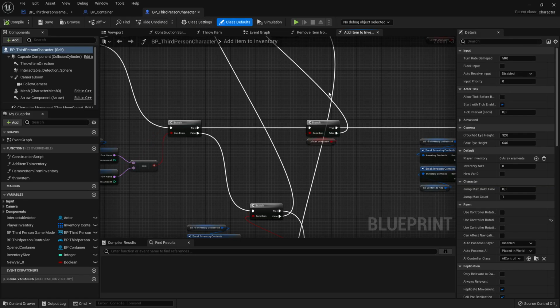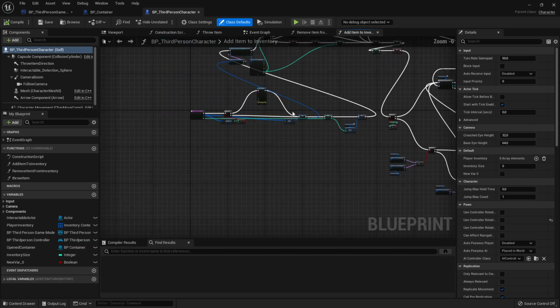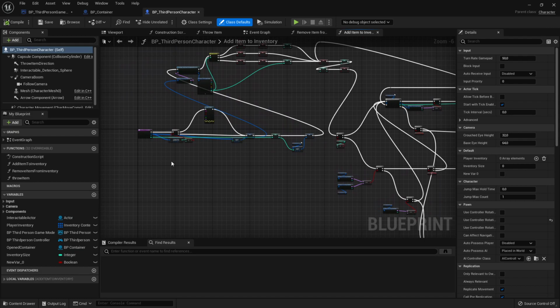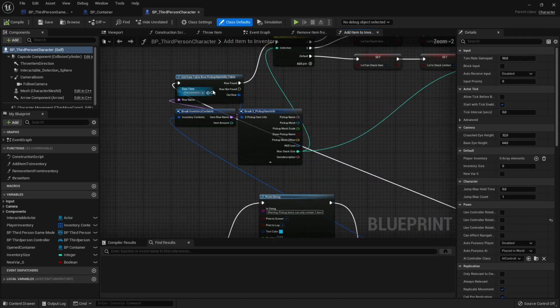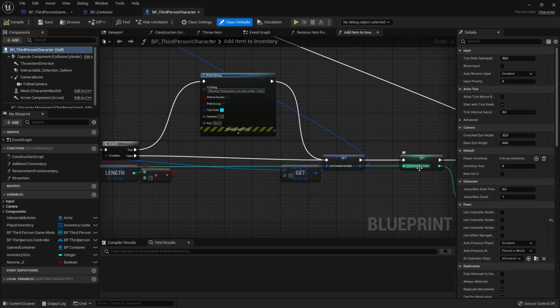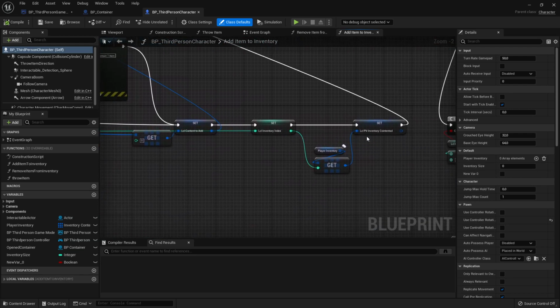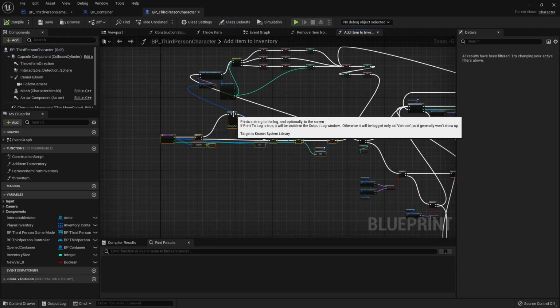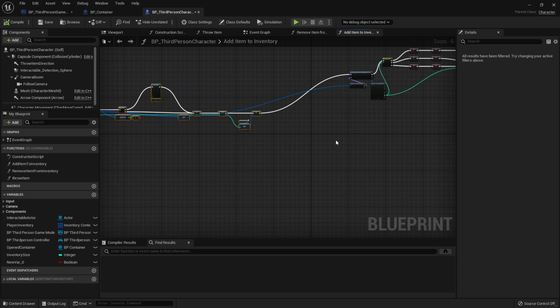So add item to inventory. At the beginning over here, we want to make sure that we do not grab the first part. So we want to start with the get table row name that we created, and we're going to leave the local inventory index and the player inventory content setter out of it. So let's grab all of this stuff, move it to the side.